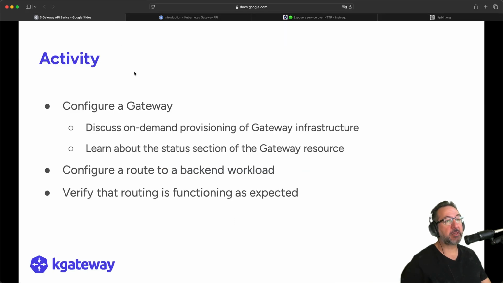More specifically, when we configure a gateway, we're going to observe this on-demand provisioning of the gateway infrastructure, something we talked about in the first lesson, and also inspect the status section of the gateway resource, which is very useful and important to know about. Then we'll turn our attention to configuring a route as if we were a member of an application team that needs a route for their API or application. And then we're finally going to verify that everything is functioning as expected.